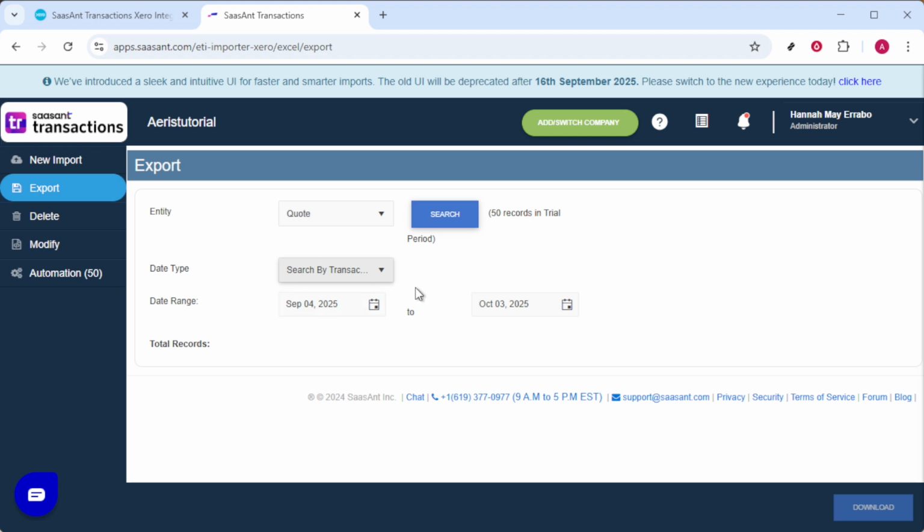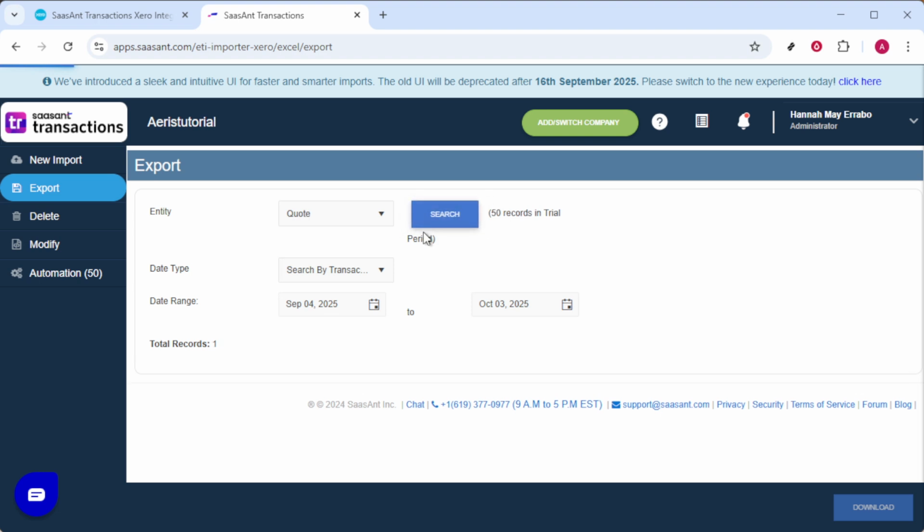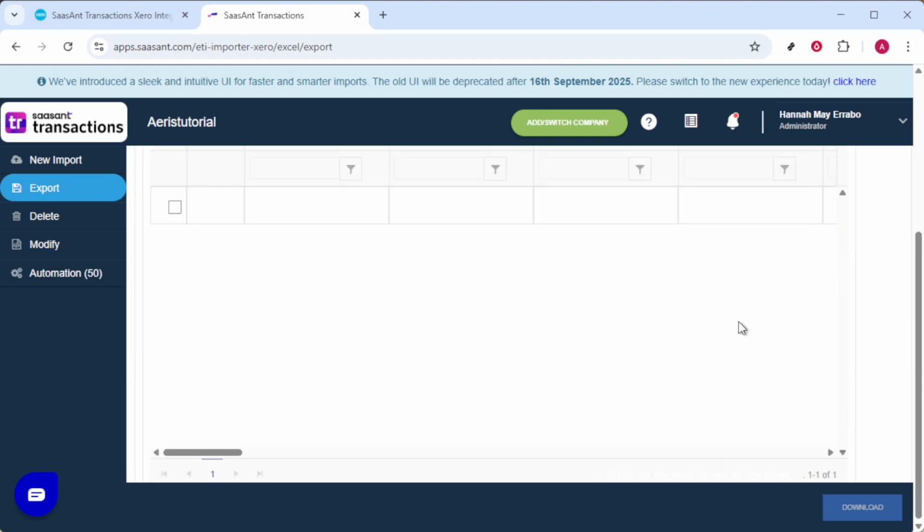After the search is complete, a download button will appear. Click Download to get your data onto your local storage, and there you have it. You've successfully exported your data from Xero using SaaSant Transactions. Remember, if you ever need to revisit the data, it's always good practice to keep everything organized and backed up.